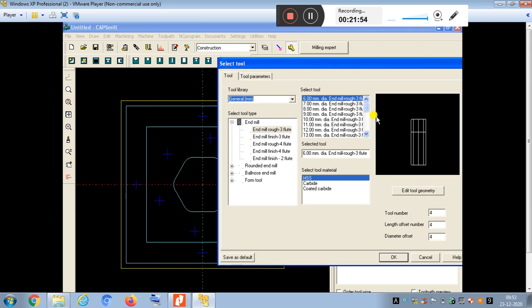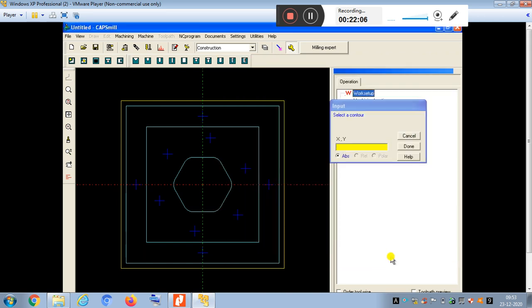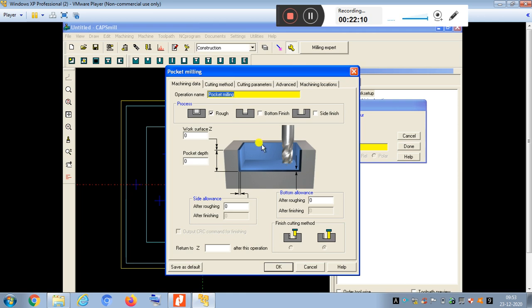We need to select a lesser tool. If you select 40, it becomes the maximum tool, so it should be less than that. So select the 20 mm. 20 mm is enough. Select the contour. This is a contour, we need to finish this, right? Here we require both, the bottom and the side, because this is the inside. Bottom, side, everything we require with the finishing also.